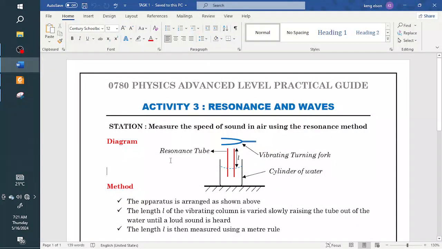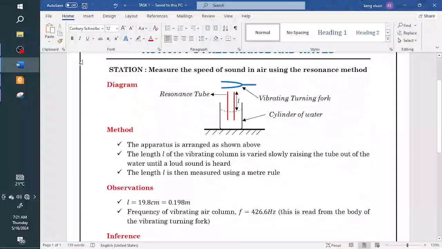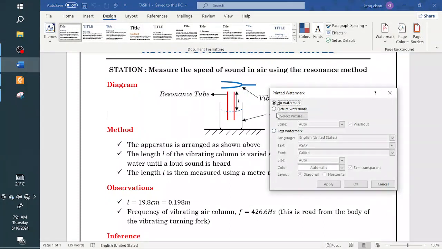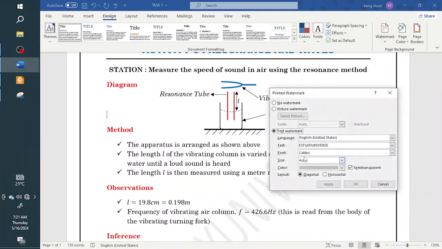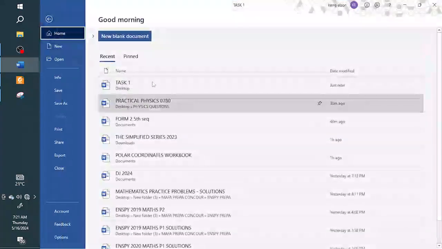Okay, we can also convert to, or anyways, let's see. I think you can also put a watermark, right? Let's put a watermark. We go to design, we take watermark, custom watermark, text watermark, Study Universe, apply, close. No, this font name is not the best. Your font name should be Century School Book. Okay, and then first of all, save.